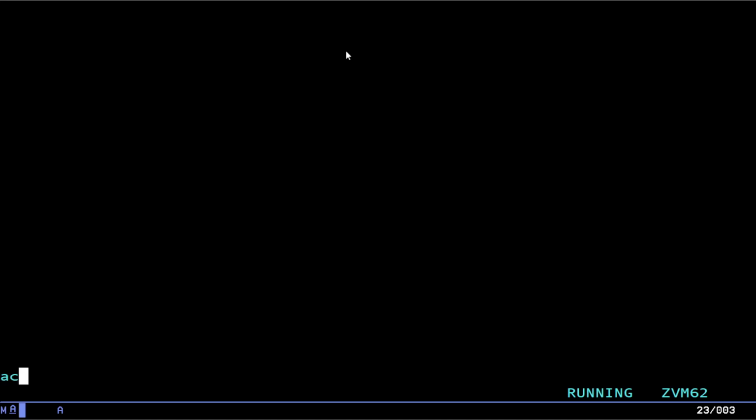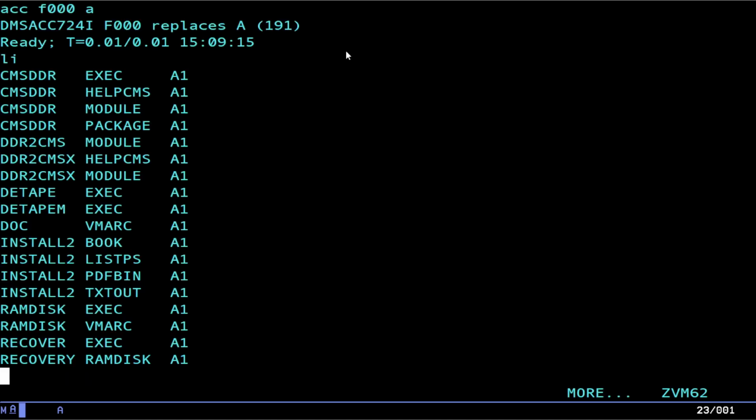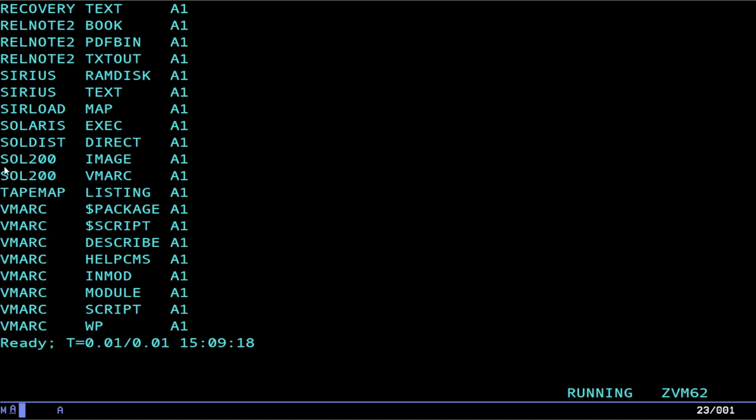If we access this disk and look at it, you'll see that there's a bunch of things on here, and one of those right here is the Sol200 image. Now this right here is actually the root file system dump. This is intended to be loaded off of a tape and restored directly to a minidisk. However, we're not going to do that because it's already been installed. We're just going to IPL the system and load it up and run it.